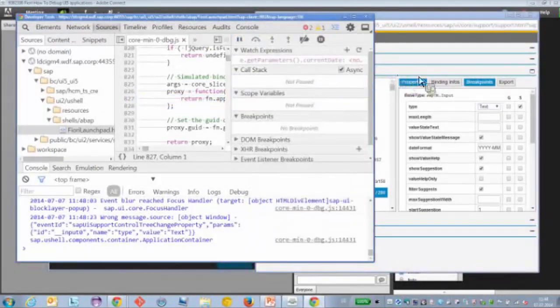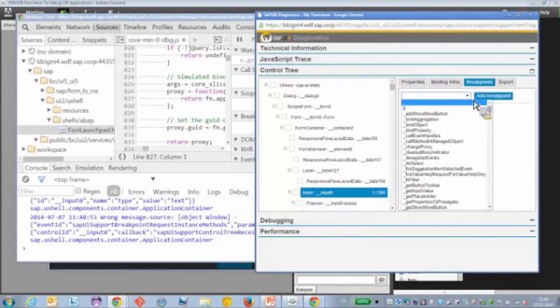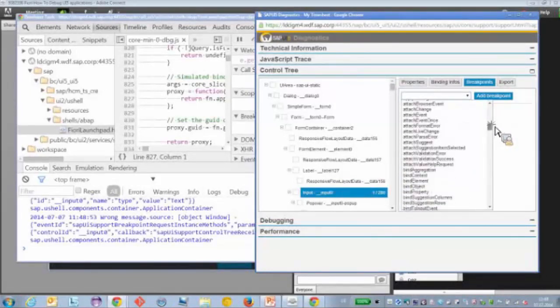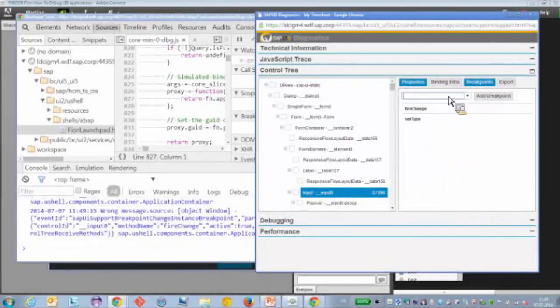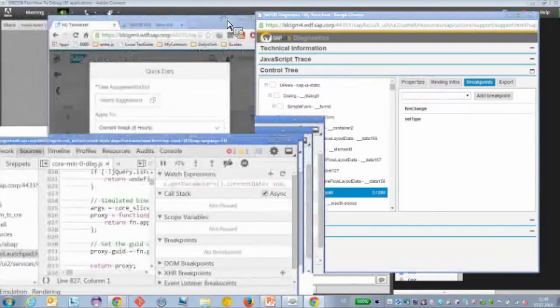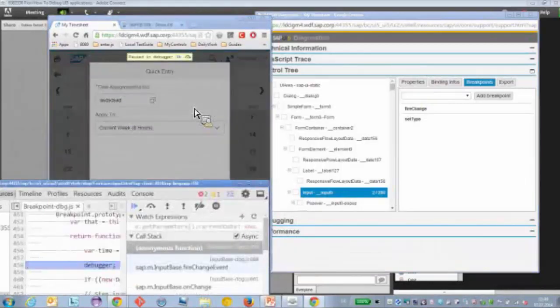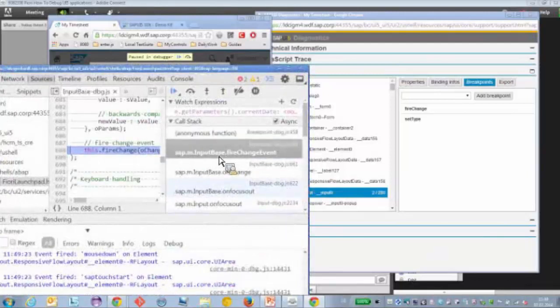So for example, we can go to the breakpoint section. Currently we see that setType is added, and here we can see all the functions, even the private functionalities. You see that starting with underscore. You can add an event for the events, like fireChange event. Let's do this one. And now we can go here. And afterwards we change the value. We see that the breakpoint is hit again. So we see that fireChange event has the breakpoint.